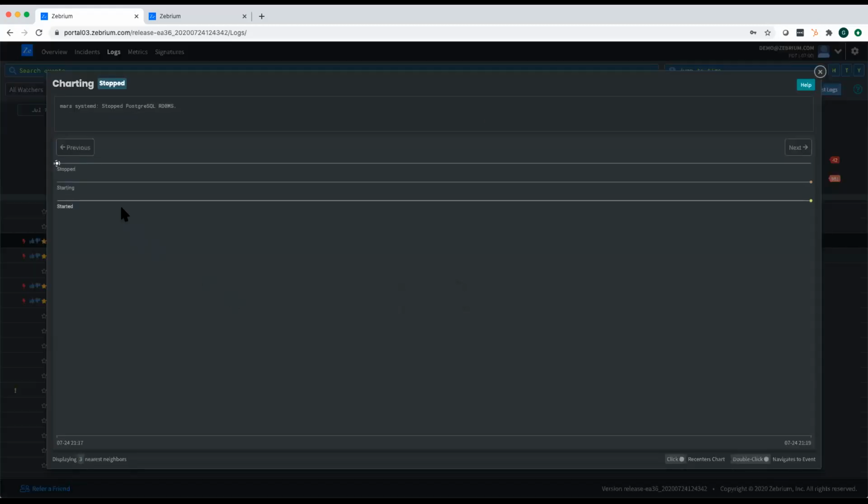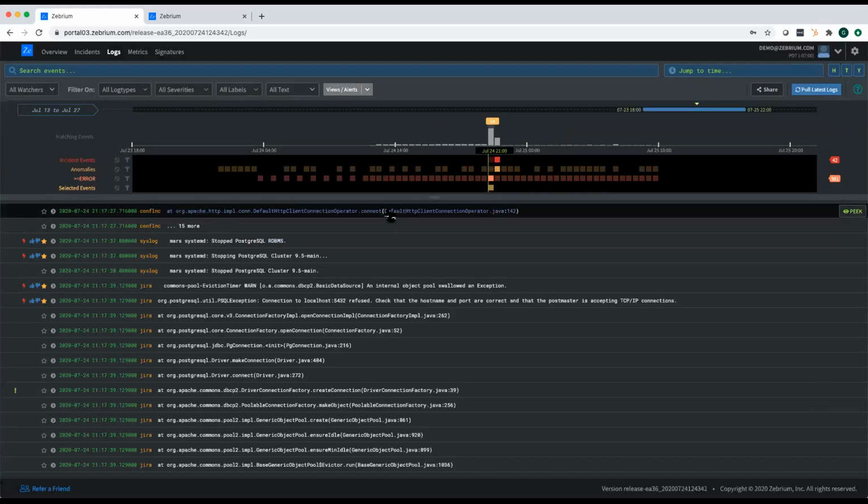And what that does is it shows me over here, and you can see stopped Postgres at 4:17, and then over here at 4:19, we can see starting and then started. And that's exactly what happened. Someone had logged in, they stopped Postgres, 2 minutes later, they started again. So this was pulled out entirely by our machine learning, and we can chart it because it's a variable in one of our tables for this event type.